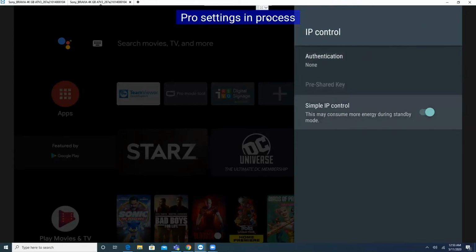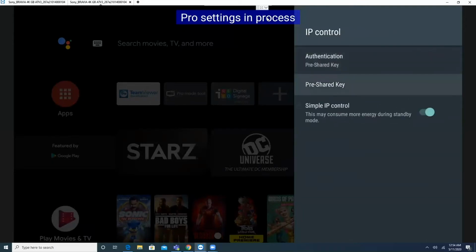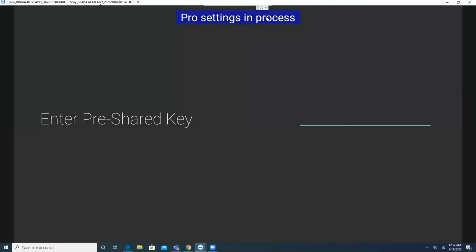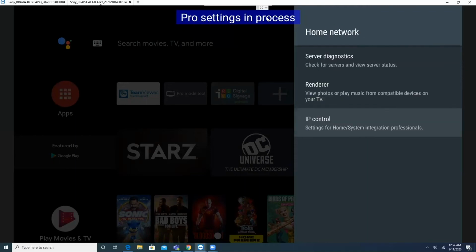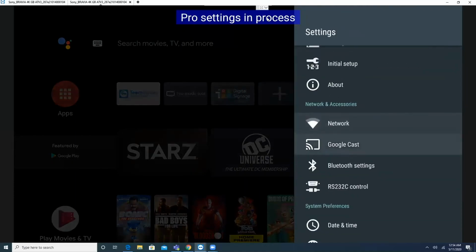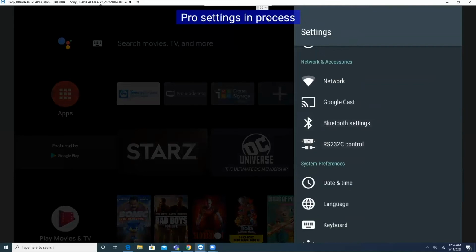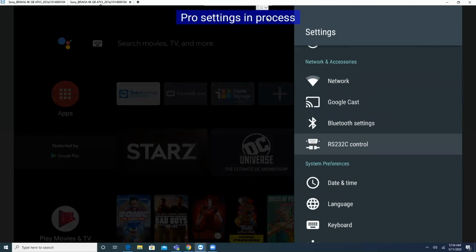Simple IP, in this case, it's already enabled. One key thing to note is authentication. If you want to have a pre-shared key, you specify a pre-shared key here if you want your network more secure. The next area is RS-232. All you have to do is select via serial port and you're done.